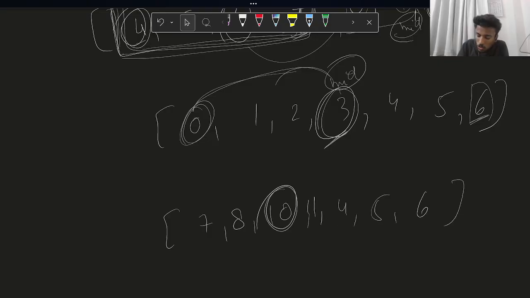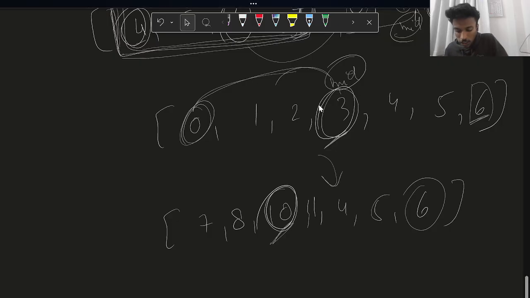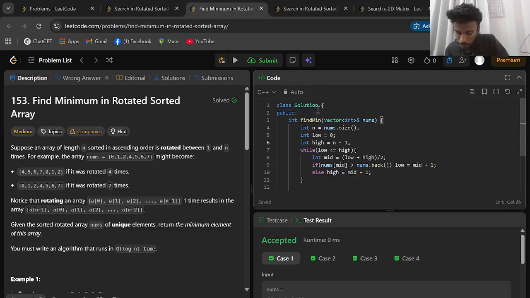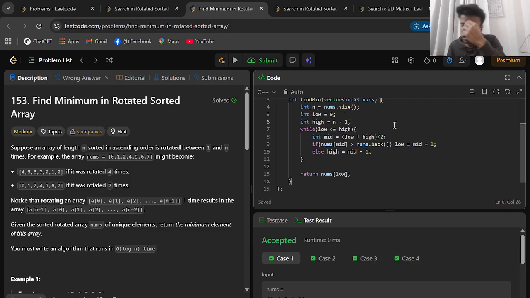Okay. So here you saw, if the mid comes on 10, since 10 is greater than the last element, definitely the pivot lies to the left. So that is the case. And it is a very simple question of just finding the minimum. And here our standard template also follows easily. So this is the case.